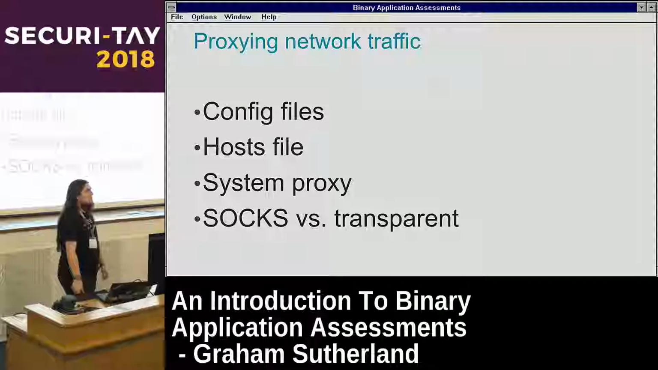You can also set up your hosts file. So if you know it's talking to a particular domain, you can set up your hosts file to change the IP of that domain to localhost, and then you run a transparent listener on Burp or something and just pass it through and out. You can use the system proxy. The number of times that an application actually respects the system proxy, I would say somewhere around none.